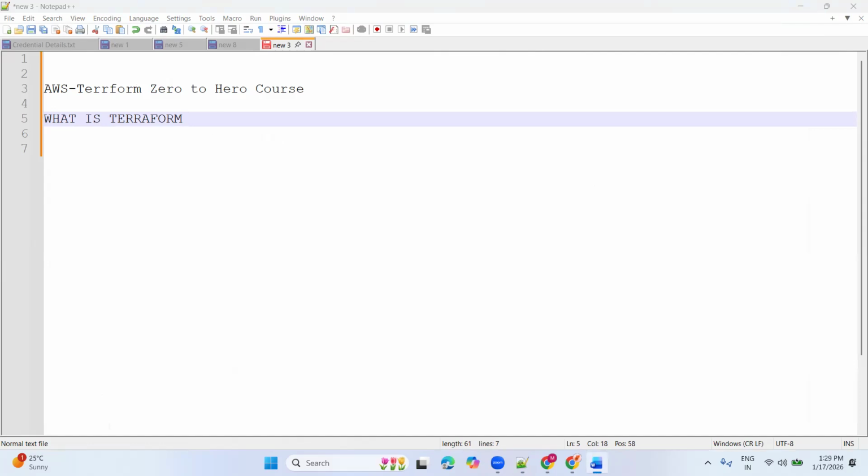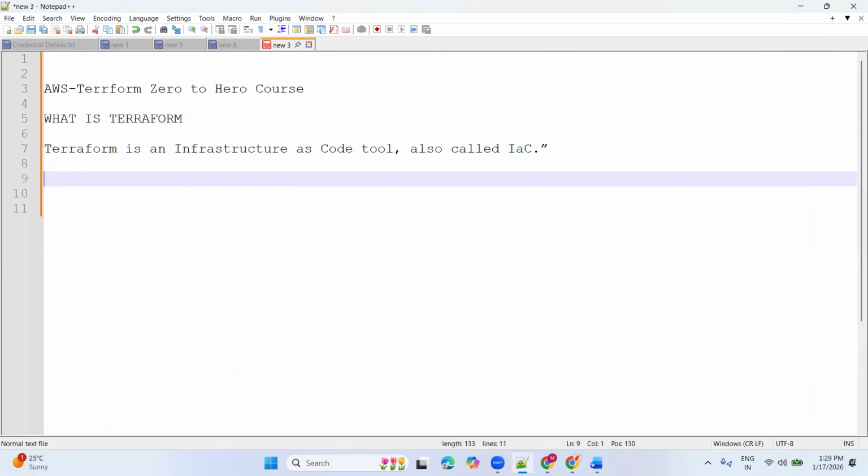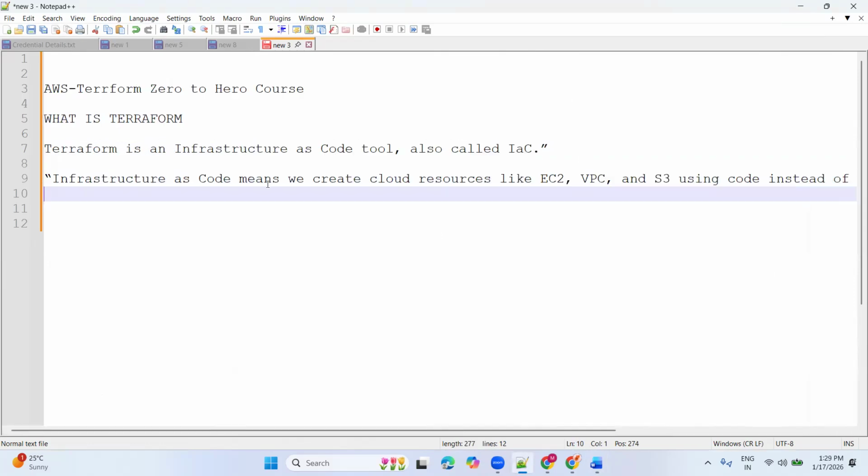Terraform is an infrastructure as code tool. Also, we call it IAC. Okay, so IAC means what? It is infrastructure as code. Infrastructure as code means we create cloud resources like EC2, VPC, and S3 using code instead of manually clicking in the AWS console.